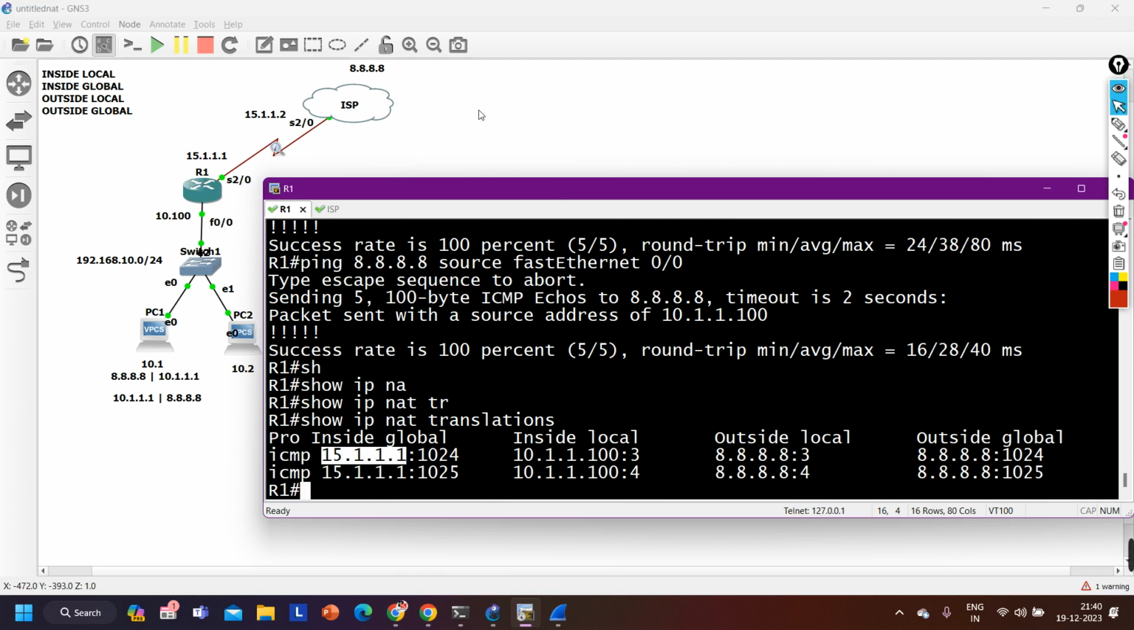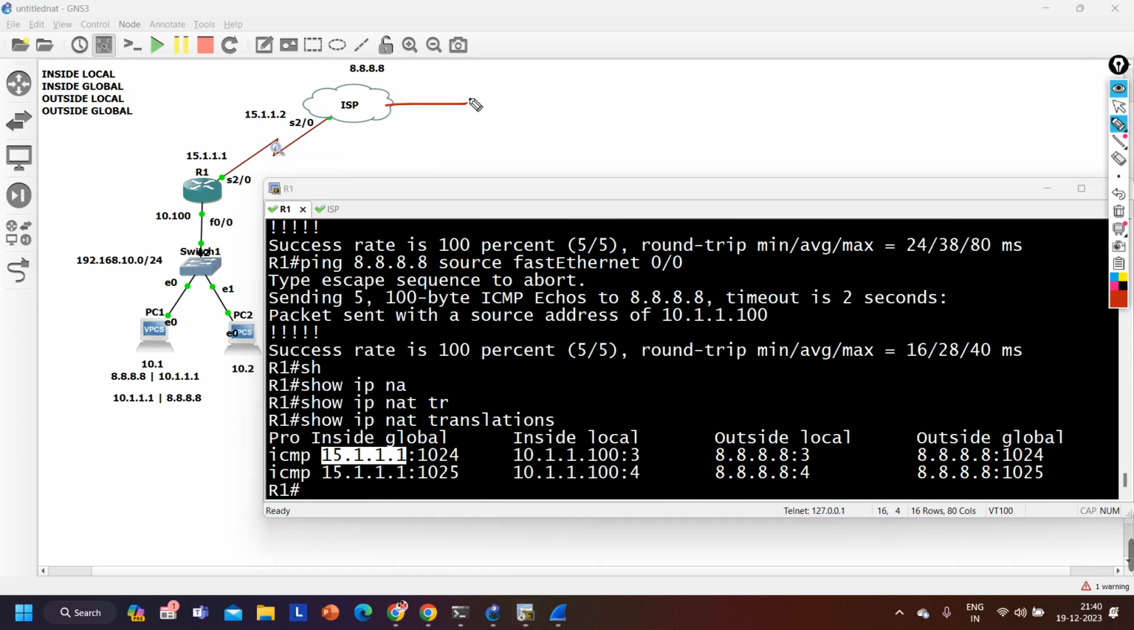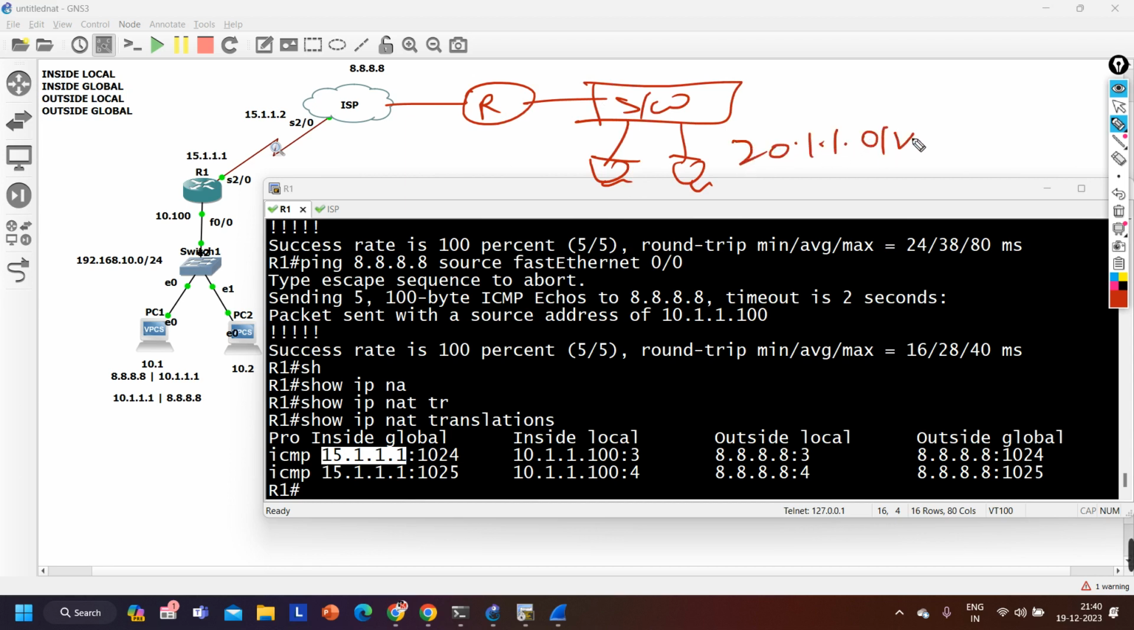Let's say the ISP is connected with another router, and that router is connected with one LAN. Okay, like this. And let's say here also we are using one private network, 20.1.1.0/24. So in this scenario, if you ping 20.1.1.1 from 10.1.1.100, you will see outside local is going to be 20.1.1.1 and outside global is going to be the public IP address which is running over here, right? This time I am pinging 8.8.8.8, which is directly connected with the ISP. So outside local and outside global are the same.